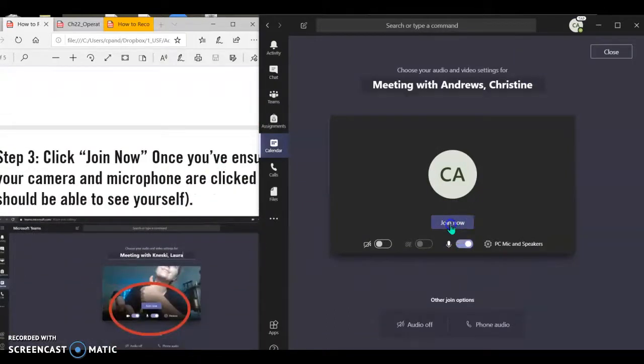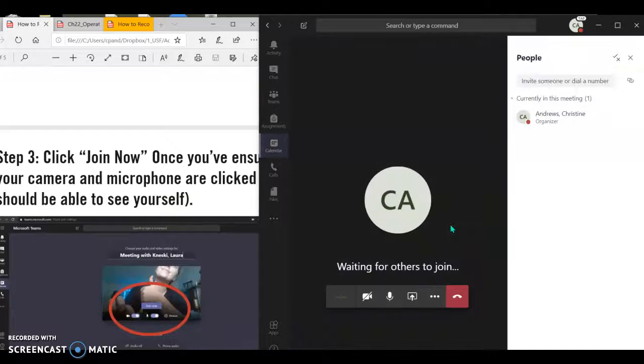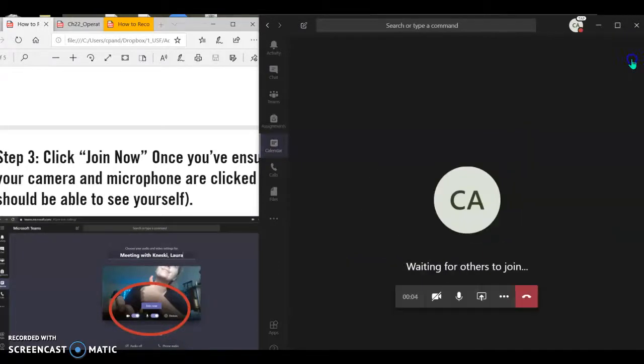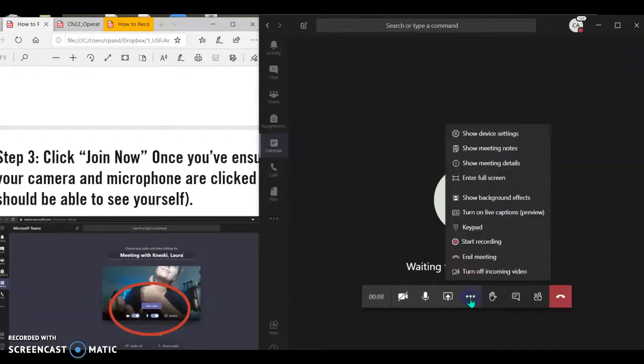Then you're going to join now. Okay, and it's just me here. That's good. I'm going to close this window and then hit the three dots. And if you want, you can show the background effects, or you can leave it on as it is.